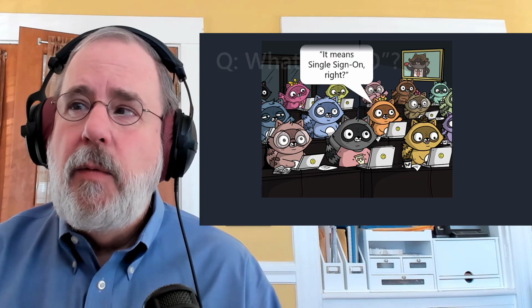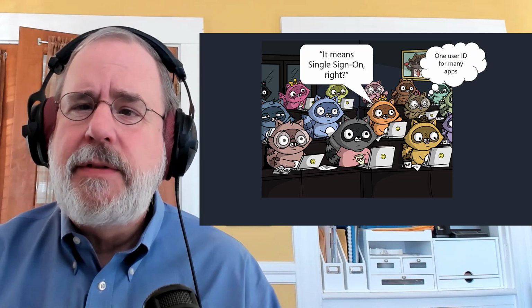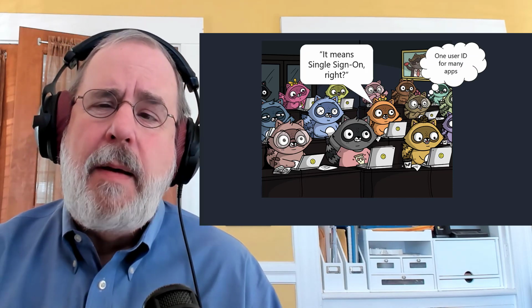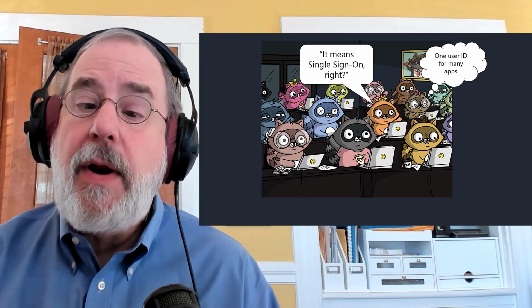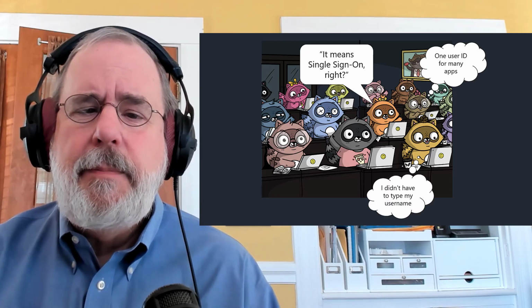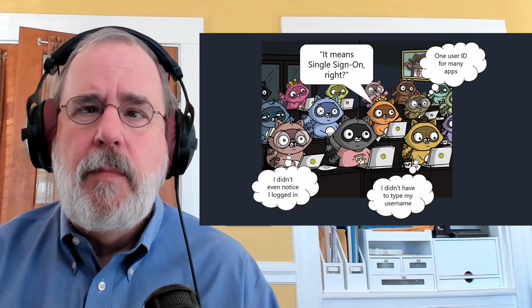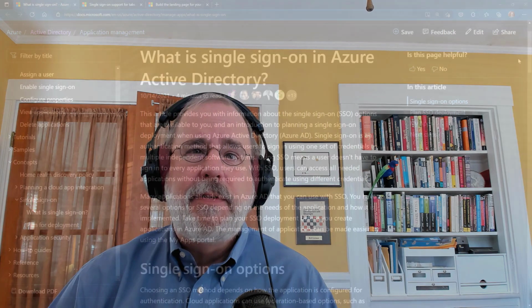So, what is SSO? We know that it's something we want, but do we really know what it means? It means single sign-on, right? Well, yeah. Does that mean one user ID for many applications, so I don't have to remember more than one username and maybe password? Or does it mean that people don't have to type their username and maybe their password? Or does it mean that people don't even notice that they've logged in? All of these different levels of single sign-on are commonly used in different applications, even inside of Microsoft.